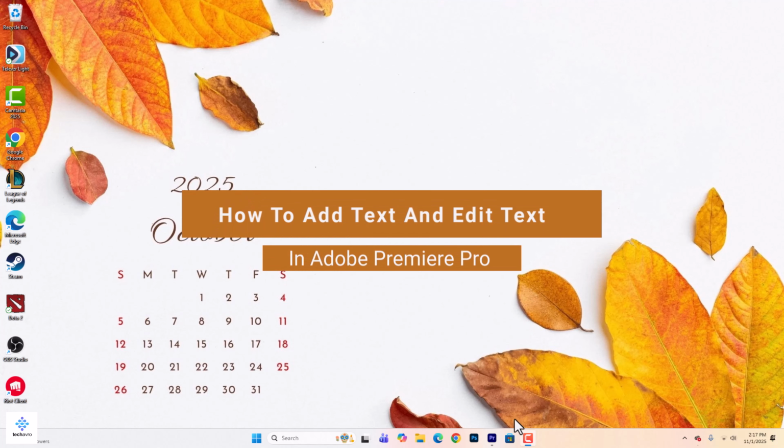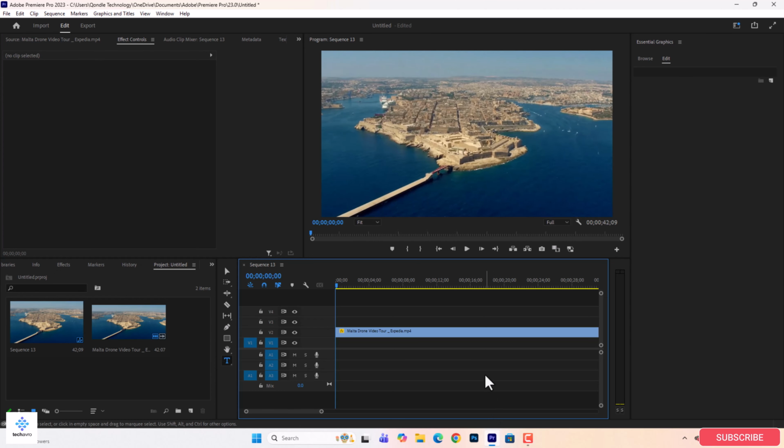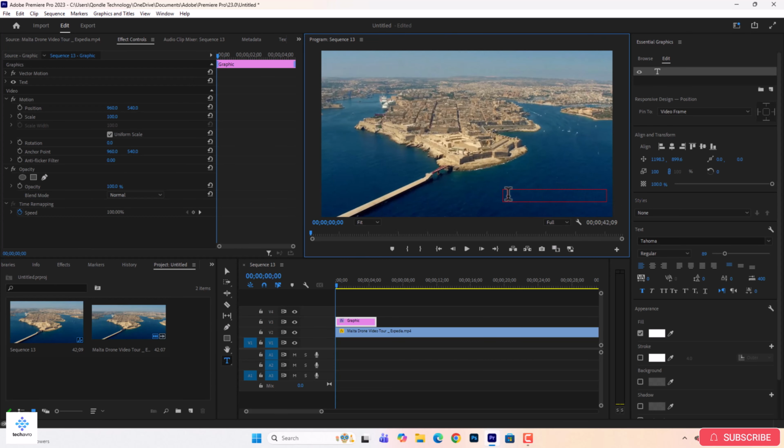In this quick tutorial, I will show you how to add and edit text in Premiere Pro. At first, open your project and go to Graphics workspace at the top. Now select the Type tool from the toolbar. Click anywhere on your video program and start typing your text.